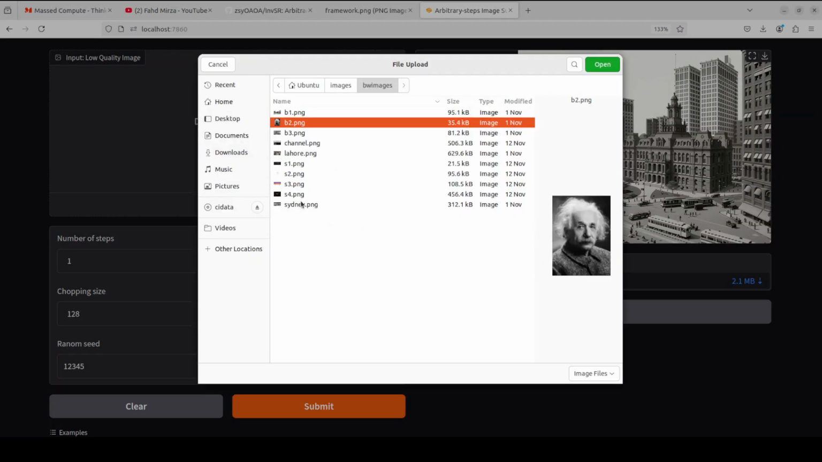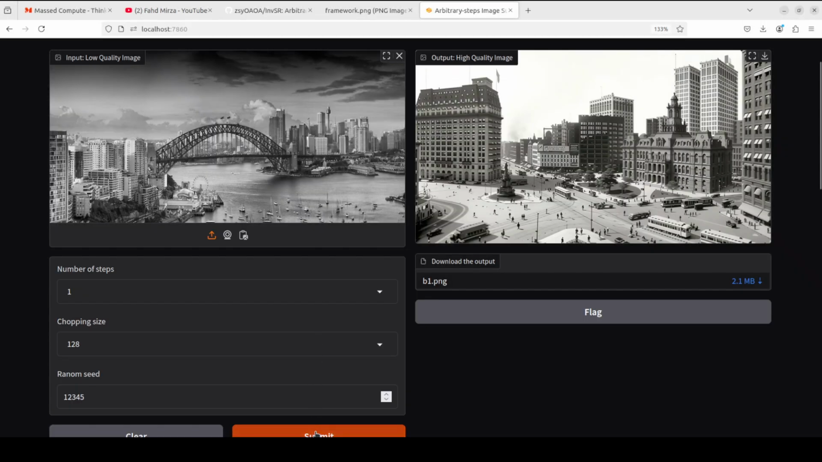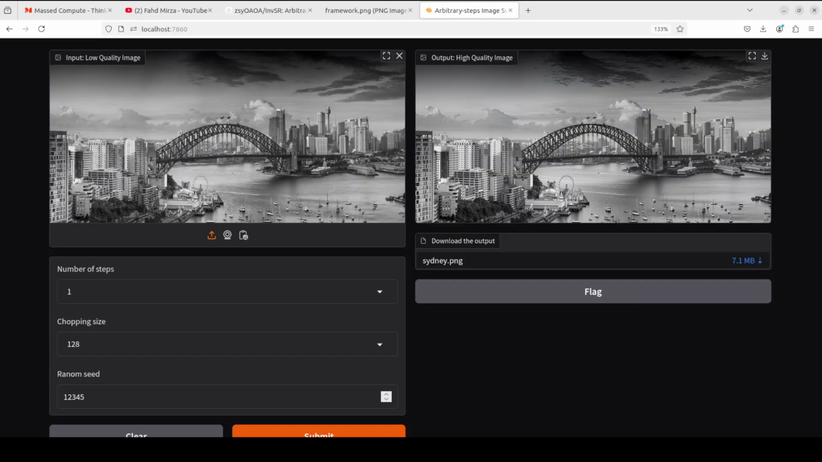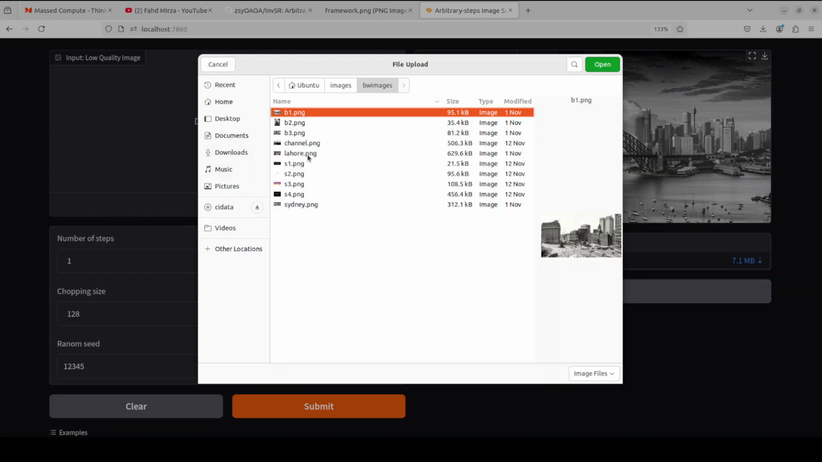In this one I'll just go with the Sydney Harbour Bridge one. It's not that bad an image, but let's see what it does with it. Let's wait for it. And there you go. So it has increased the quality definitely. It was already a good image. Real good stuff.